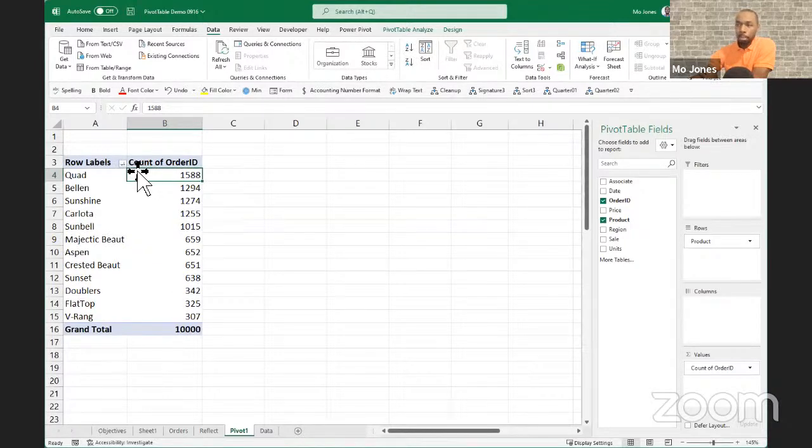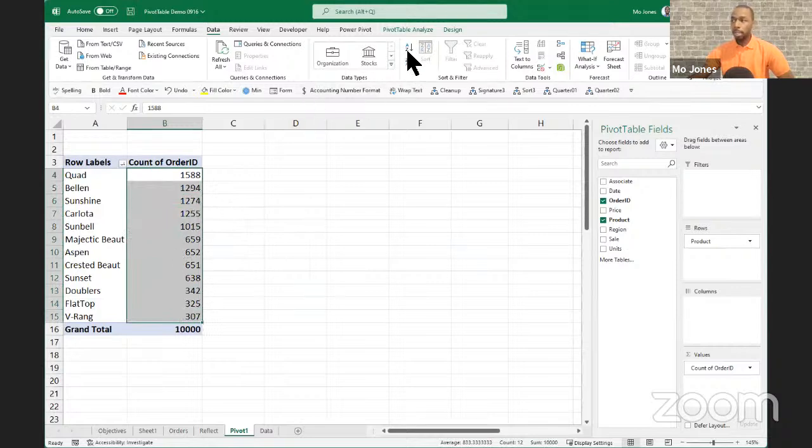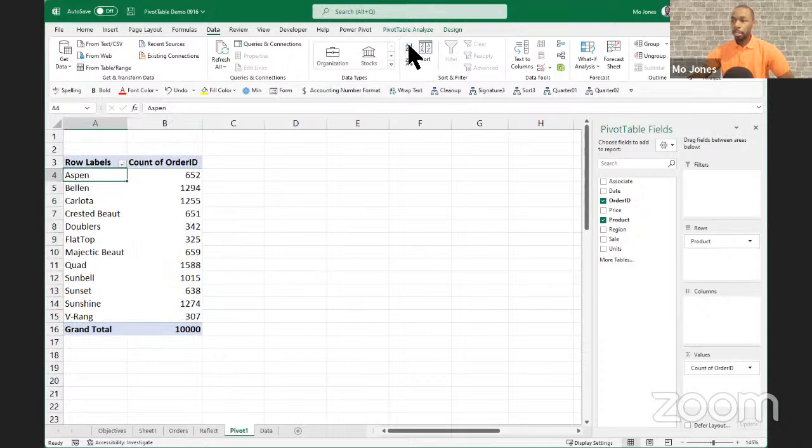As long as your pivot table is constructed in a very basic way like this, it's just one level, you can sort. You can sort large to small. So we can see that the quad had the highest here. The sorting gets complicated when you have multiple levels and a lot of fields on there. But in this case, it's very simple. You can sort A to Z, or you can sort Z to A, or you can sort by product name.